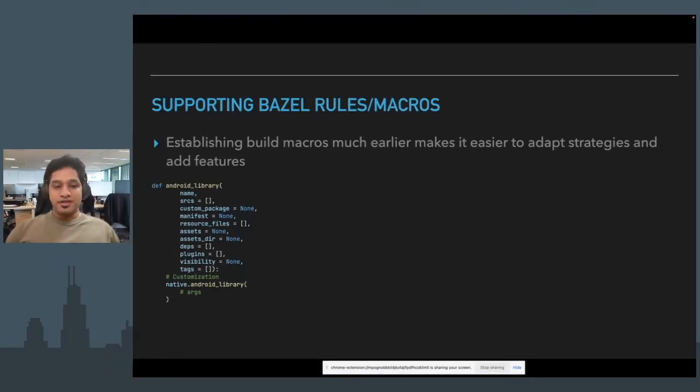So one of the things that we learned early was that establishing build macros early allows us to adapt strategies later. As and when we were learning a couple of best practices for Bazel configuration, it made sense to have an abstraction, just like the rule-based target composition that we talked about earlier. So here is an example.